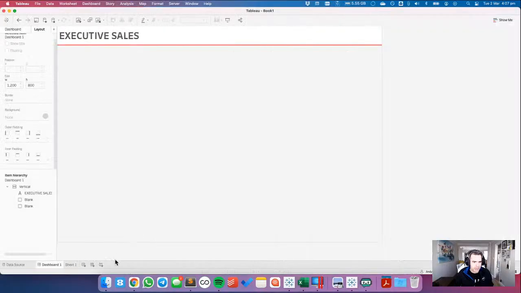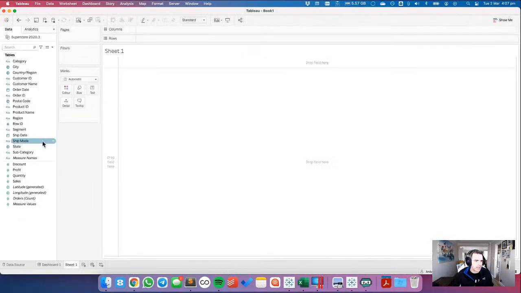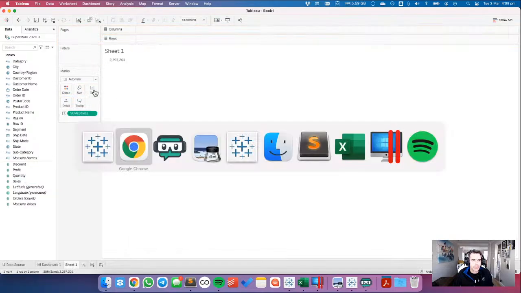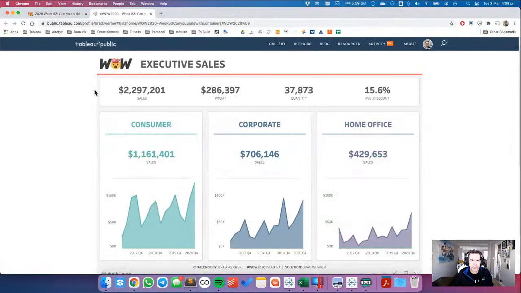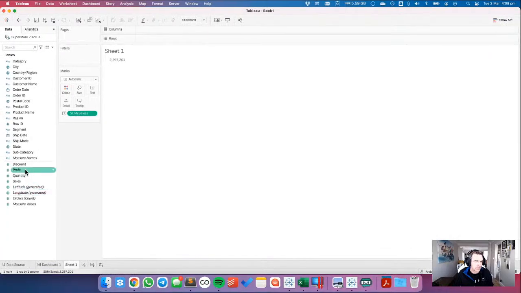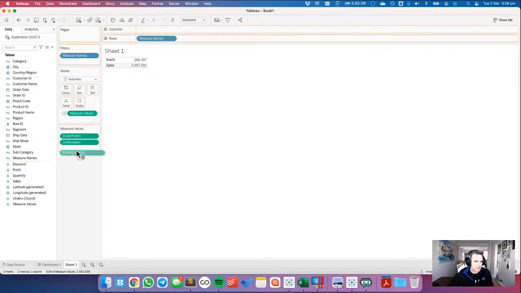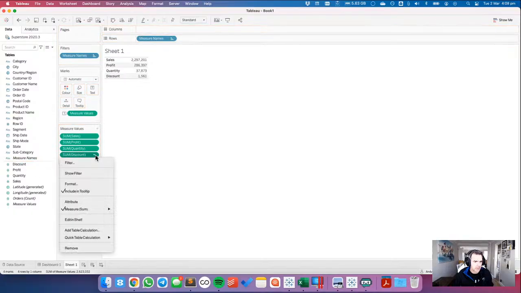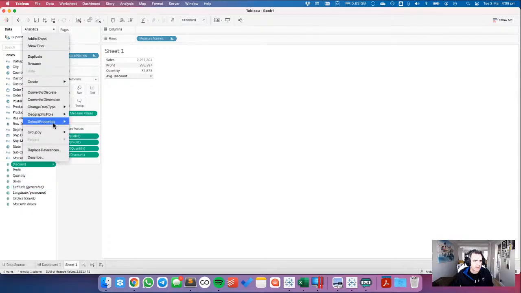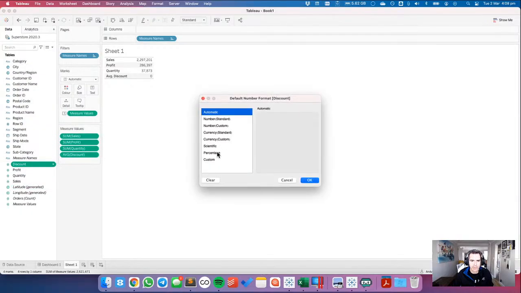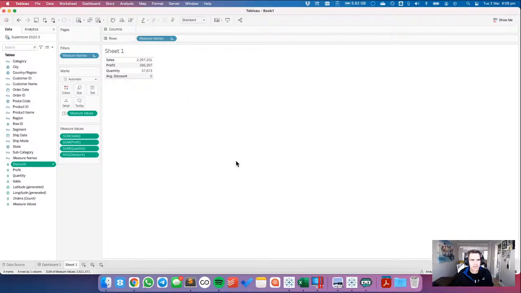So let me go to a new sheet, and it starts with sales. What objects are in there? We've got sales, profit, quantity, and average discount. Sales, and then profit, quantity, and discount, but we want discount to be an average. Okay, and then my discount, the default number format should be 1% place.